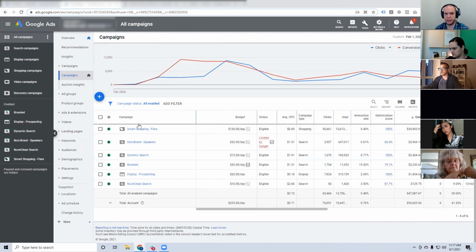Now, if it was up to me, I'd be running pretty much just smart shopping, brand, and then an inbound display. I wouldn't be doing anything else. He kind of wants to scale, but that's neither here nor there.